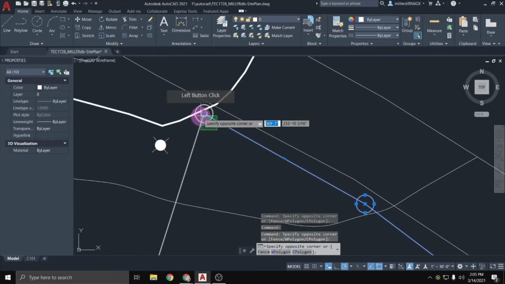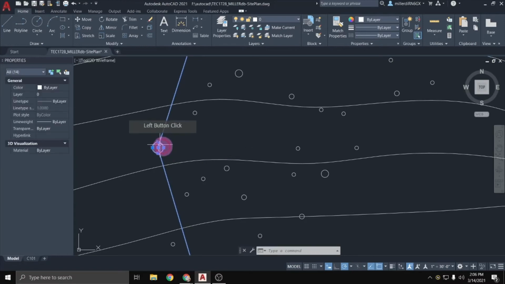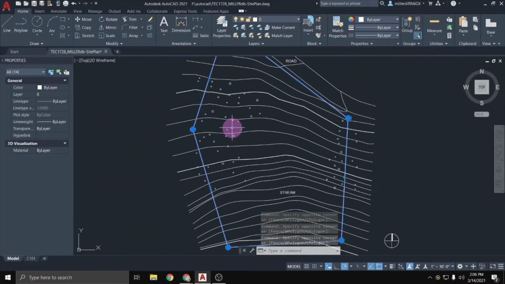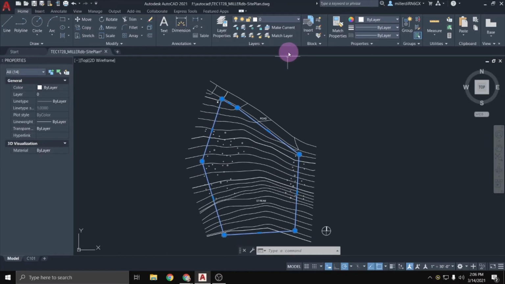And remember, that's the scroll wheel. Holding down the scroll wheel on my mouse allows me to pan. If you don't have a mouse, you could use the little shortcut here, but I just highly recommend you get a mouse. It's a good idea.